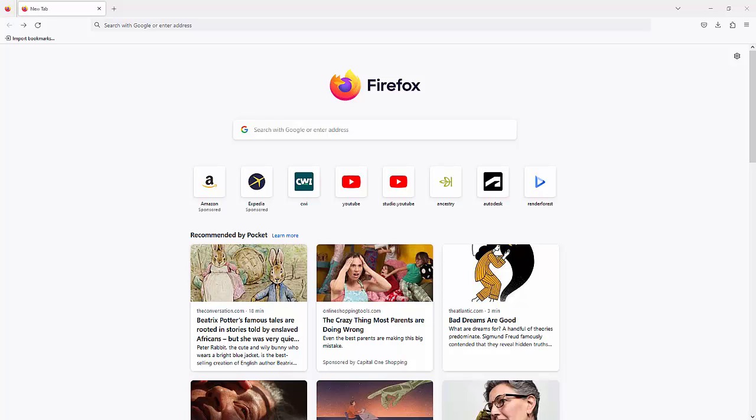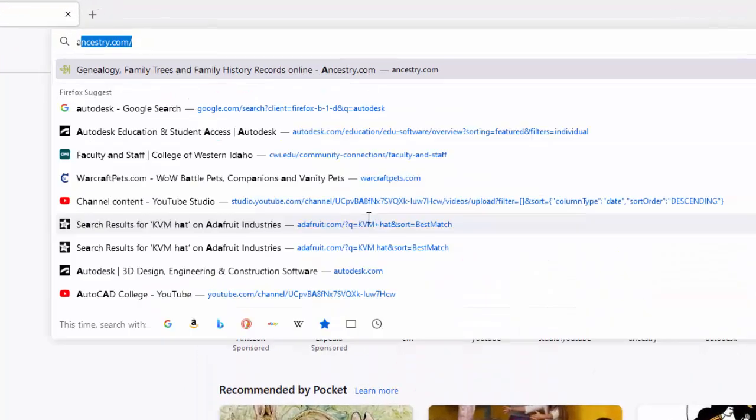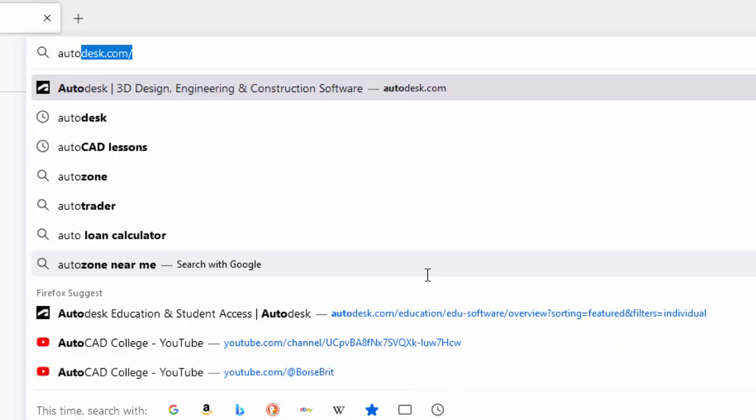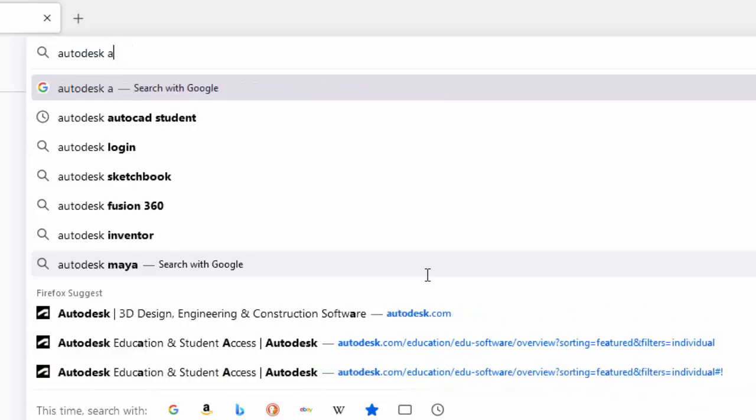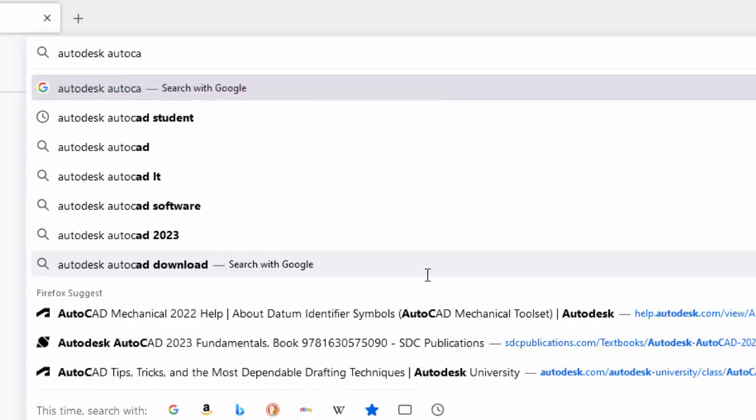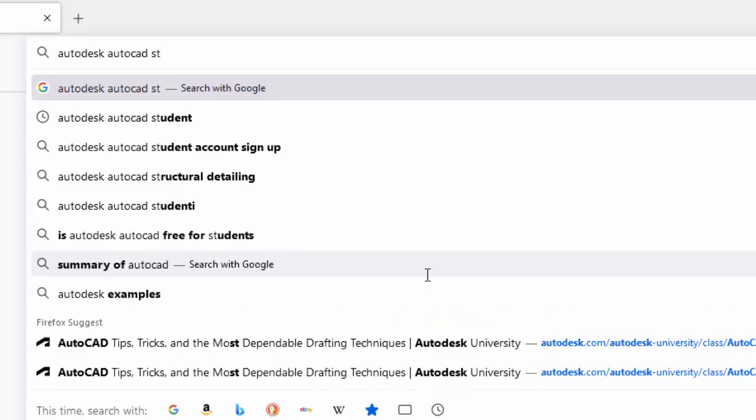Hi, this is a quick run through on how to access and download your AutoCAD software. There's a couple of ways you can do this. If you want to see what options are available, you could just search Autodesk or AutoCAD Student.